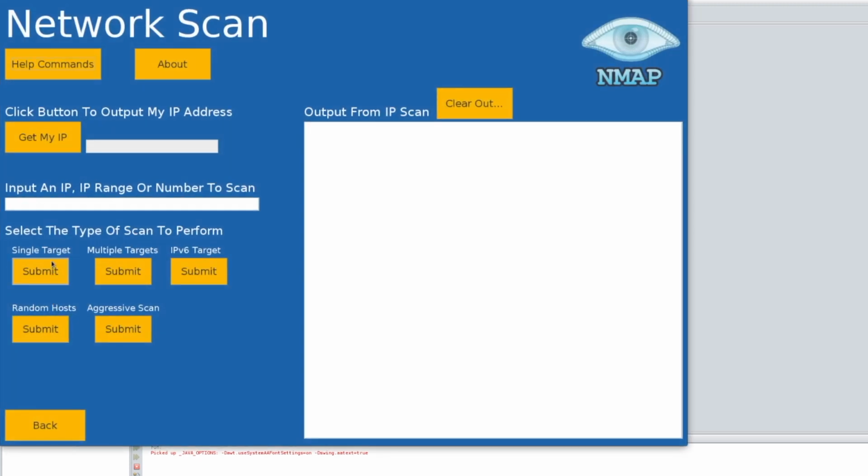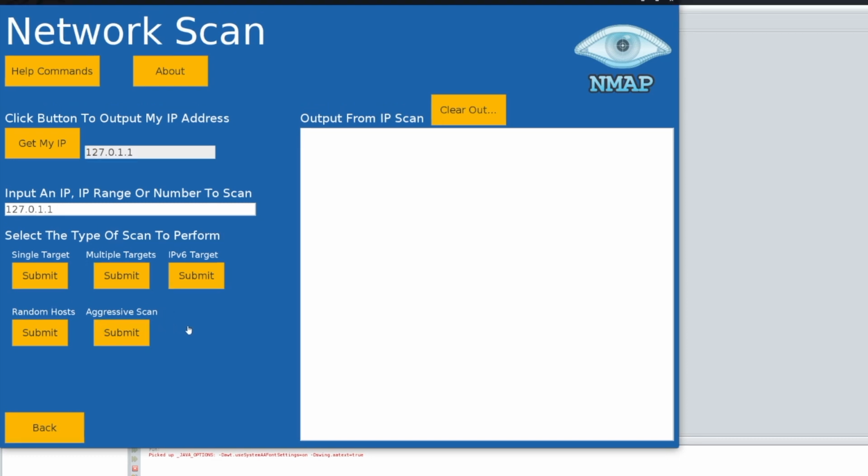The first piece of functionality is retrieving the IP address of the computer that the user is on. The IP is then copied into the text box below so that the scan is performed against the user's own system. There are 5 network scan functions that have been pre-programmed into the buttons below. I will now demonstrate the functionality of the buttons, and the output from the scans is presented in the text area to the right hand side.